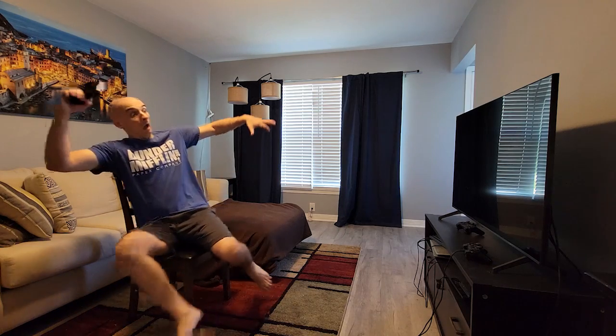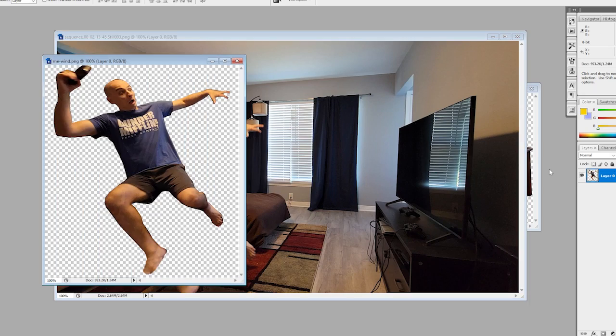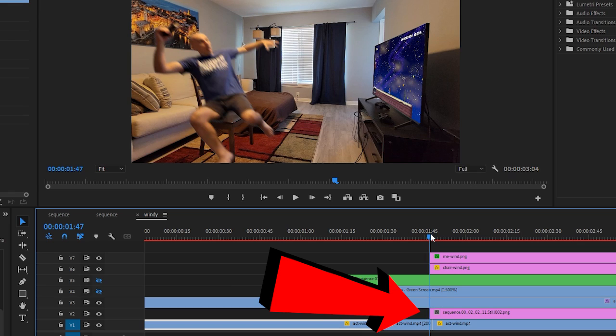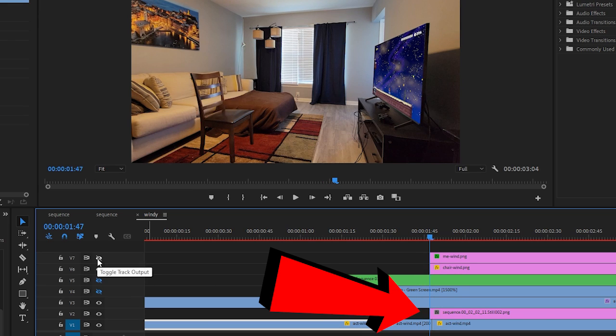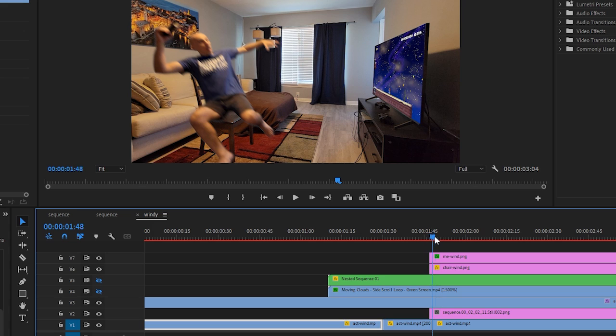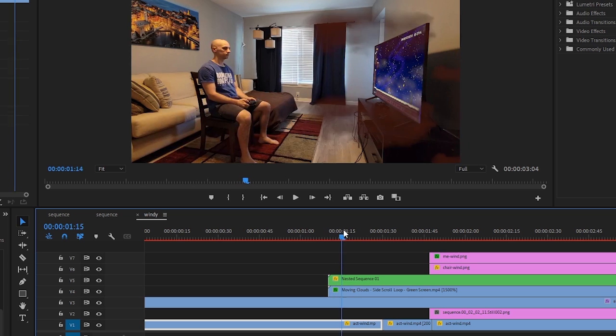I acted out as if the wind was starting to push me. Then I got a screenshot and cut out an image of me and the chair. Then at this spot, I replaced the original footage with an image of the room without me or the chair, and then inserted those images separately and animated them accordingly. And finally, I added the wind effect from some green screen footage I found on YouTube.